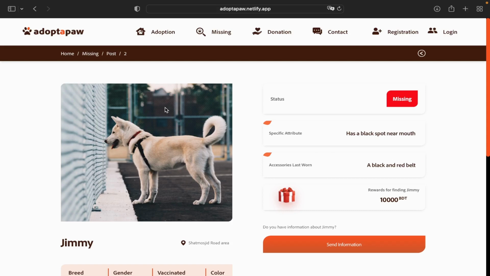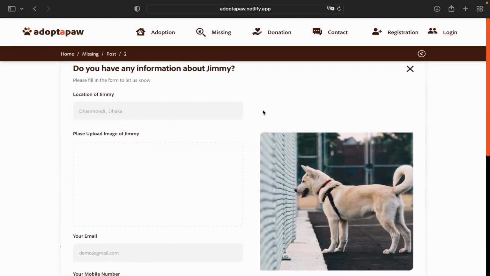If we click on the Send Information button, the missing information modal will appear. In the missing information modal, we have all the necessary data fields for information which will help us verify the information. Anyone can provide information without even logging in. Let me quickly demonstrate how it works.